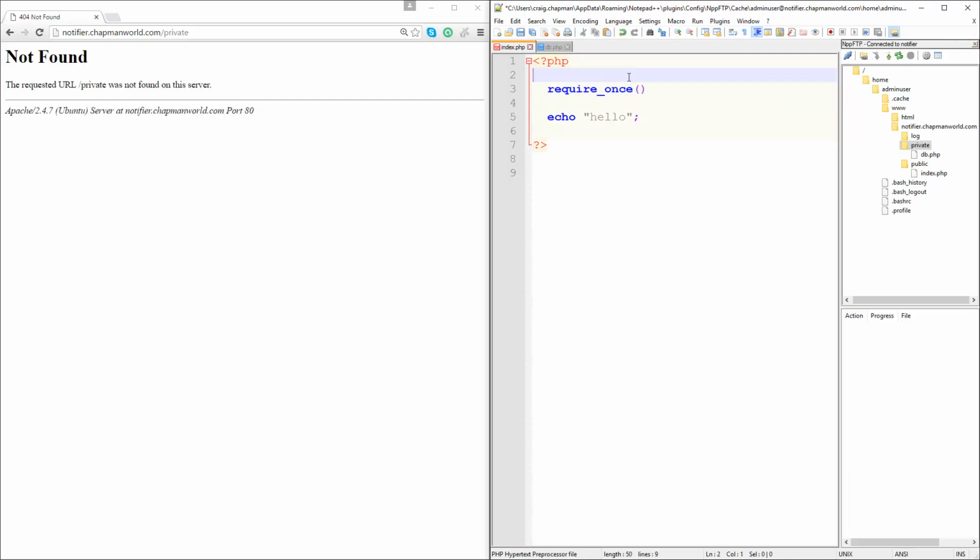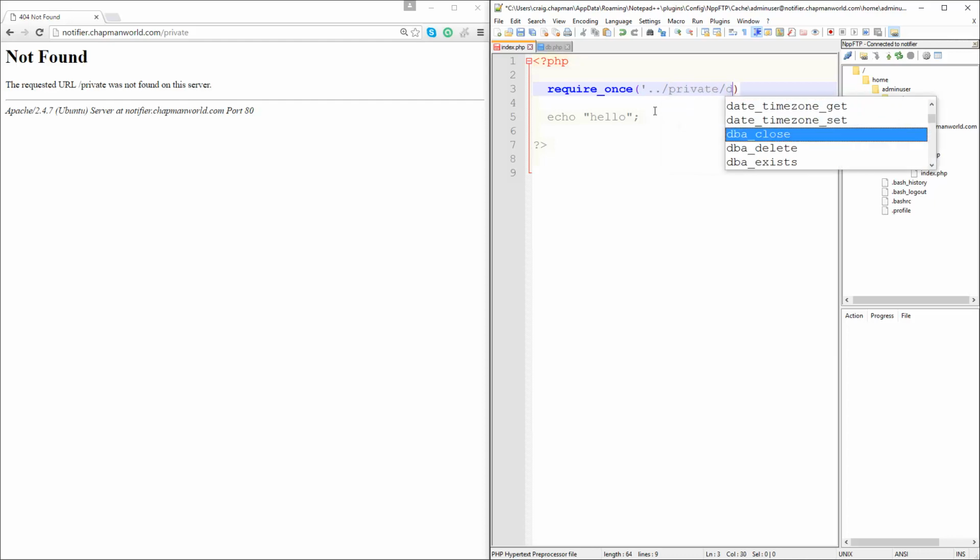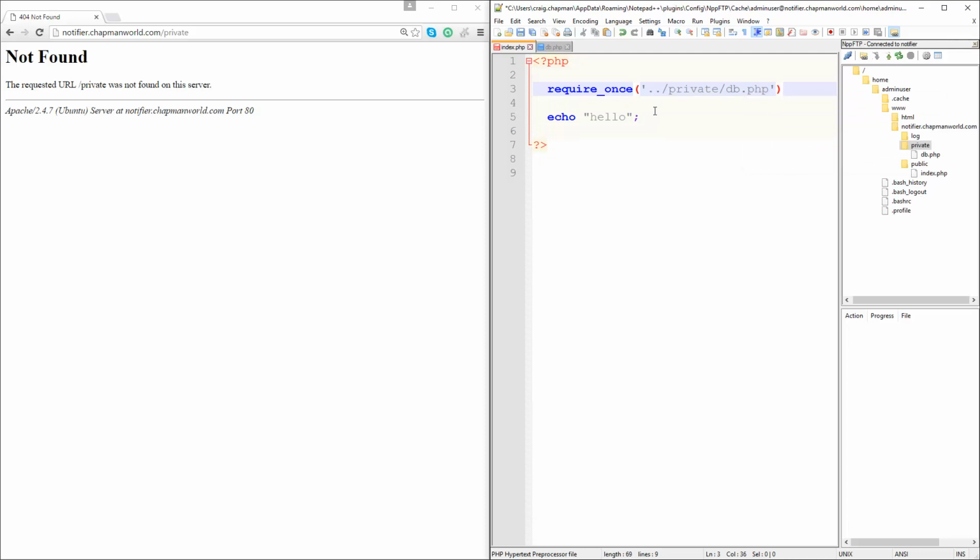Now, require once is what I'm going to use for the majority of my files here, because this is saying if I can't find the file, I'll produce an error message, and I only want to use the file once. So if I try to require this file in several different files, or several times in the same file, it'll only get included one time. Now I'm going to put in a relative path, so I'm editing index.php, which is in the public directory. So I'm going to come up one directory from there and go into the private directory and include db.php.